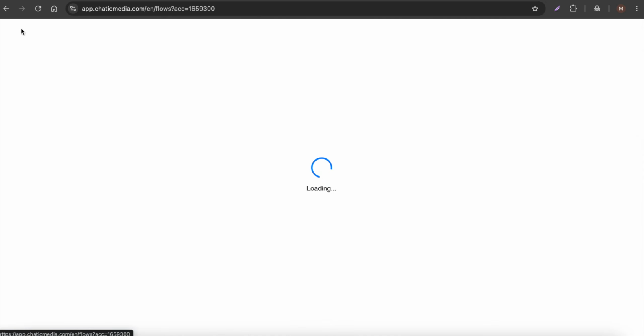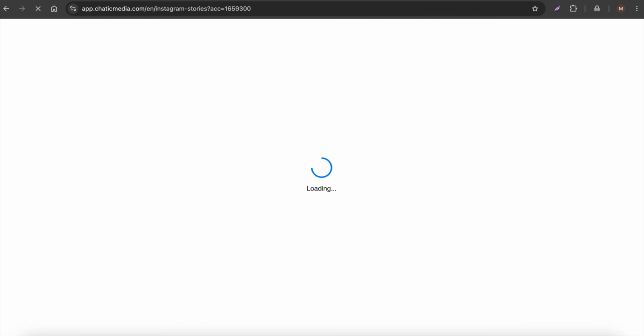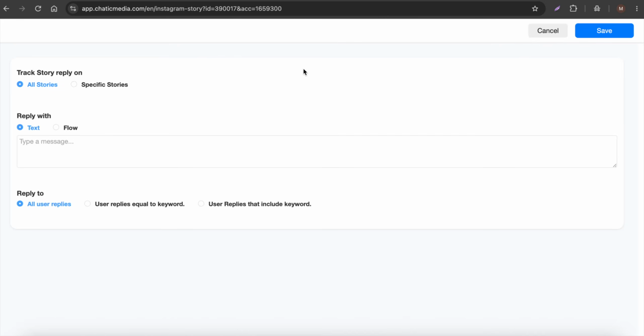All right, now let me go to the marketing tools over here, open the Instagram story automations and create a new one, and let me name it ebook. Here you have the option to choose all stories as well, so you don't need to build the automation again and again. You can set up a specific keyword right there. For example, ebook, and if you choose all stories, it will work on all the stories, as long as they send the specific keyword.